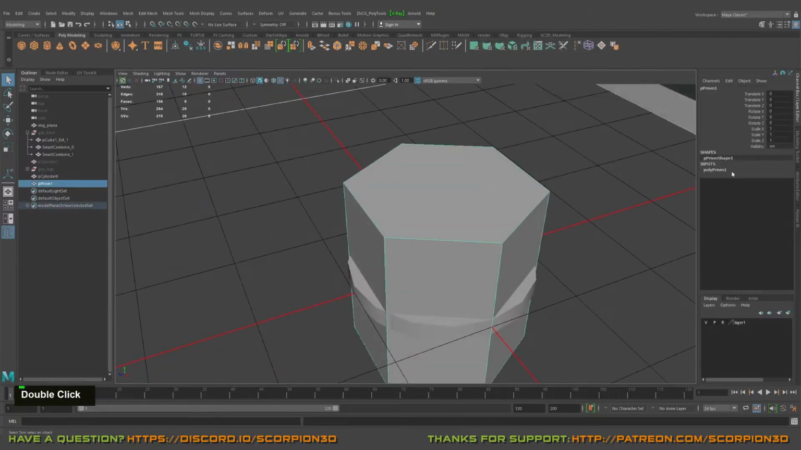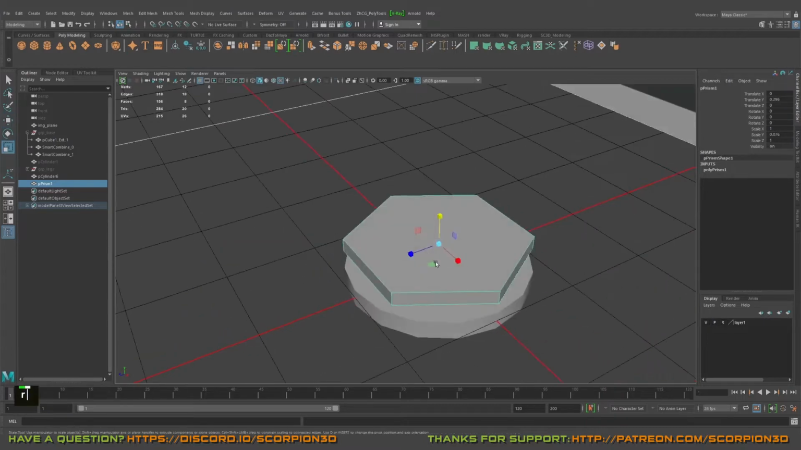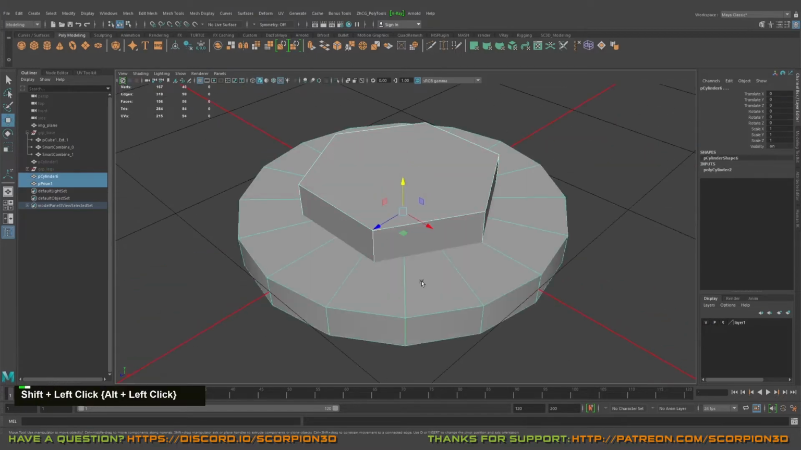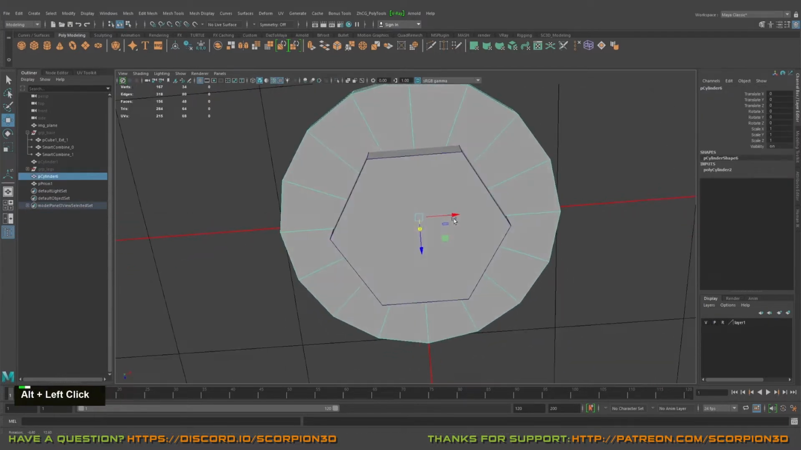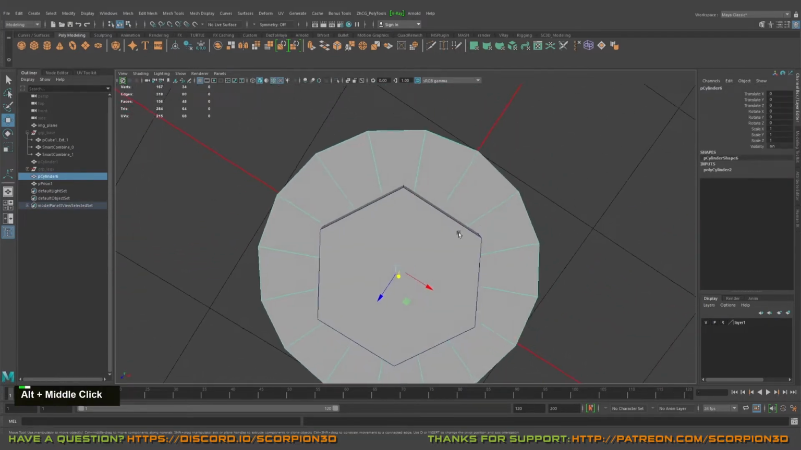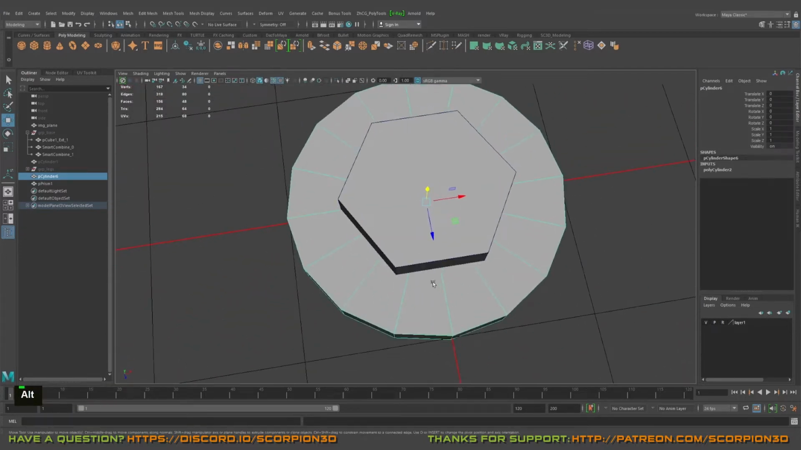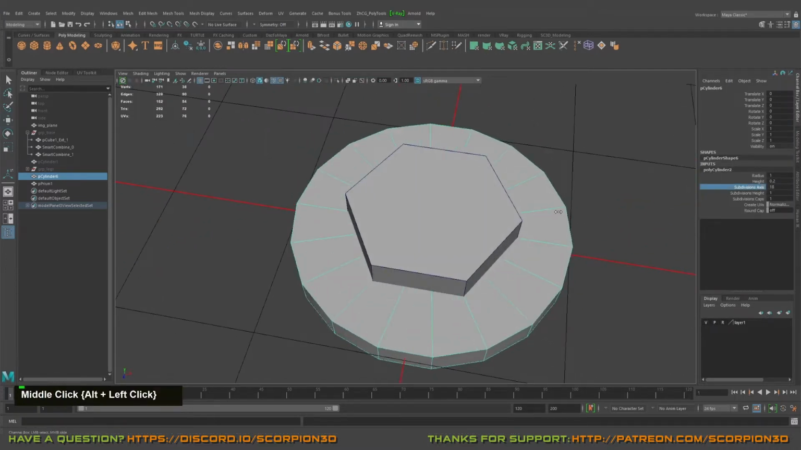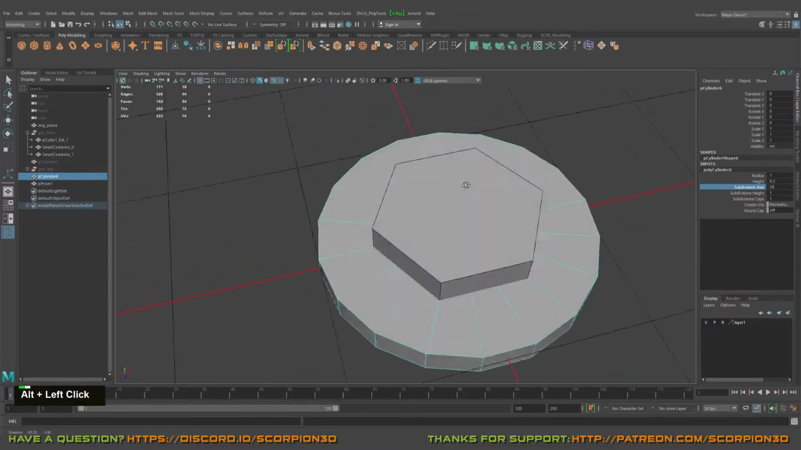Count. Let's scale and no, I don't like that. We cannot align all the edges. Oh, check this out. 18 worked perfectly. Great, so we will proceed with 18.